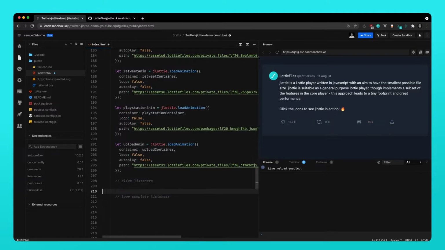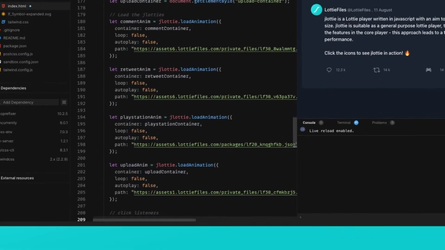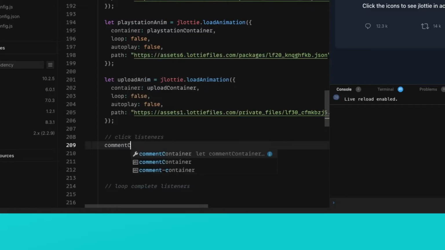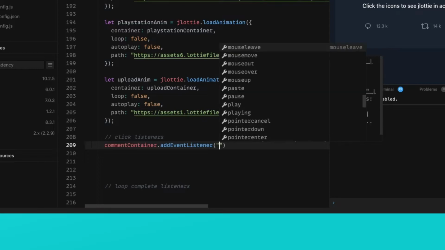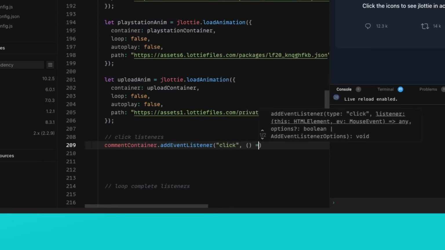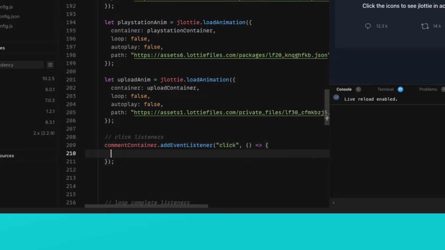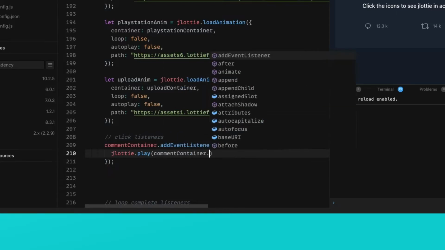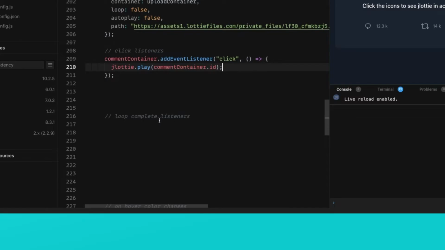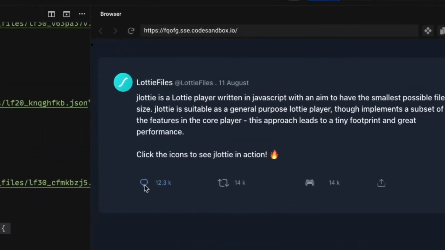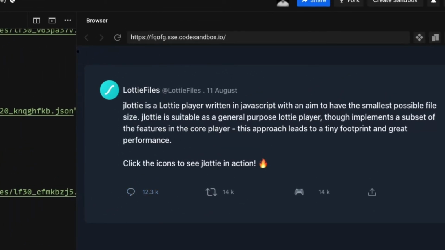For that, we need to add some click listeners. So what we're going to do now is on our containers, we're going to add an event listener. We're going to listen to the click event and then declare a handler function. And all we're going to do is jLottie.play and then pass in the ID of our containers. And so if I just try that out with the comment container, there we go, our jLottie is playing.